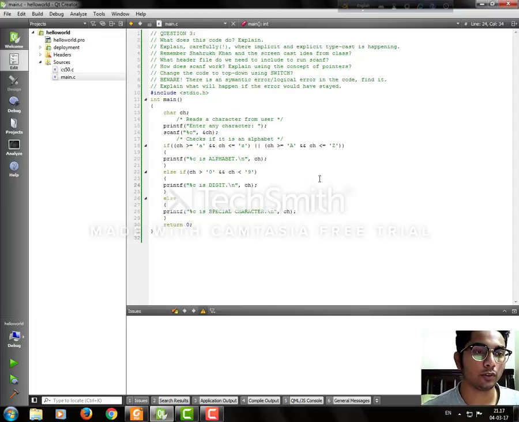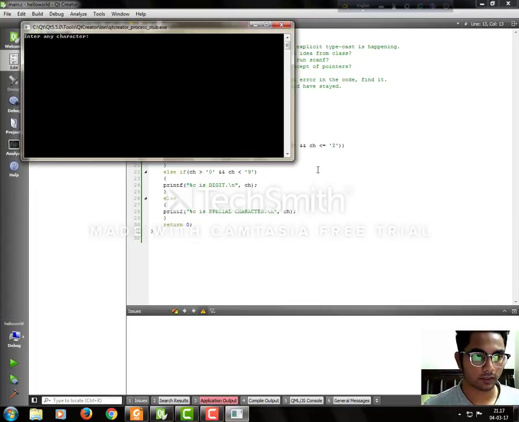If we look at this code, we can see that we are taking input as a character, ch, from the user, and after that we are using if and else statements to print whether the character the user gave was an alphabet, a digit, or a special character. So this is what this code basically does. Let's build this and run it, and see if it works.